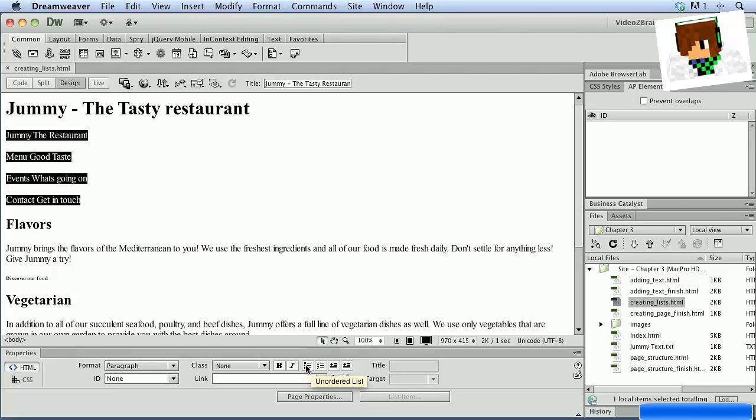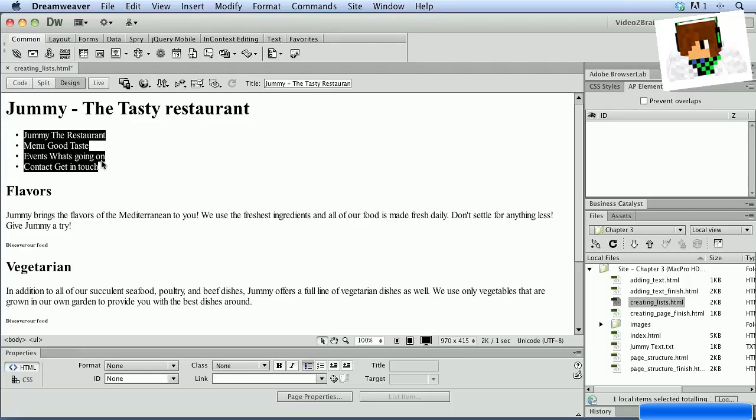Now, unordered list is really a bulleted list, and if you're used to designing in the print realm, bulleted list will probably make a little more sense to you, but on the web and in HTML, these lists are referred to as unordered lists. So I'm going to go ahead and click on the unordered list button, and you'll notice that all 4 of these items have been changed to an unordered list.